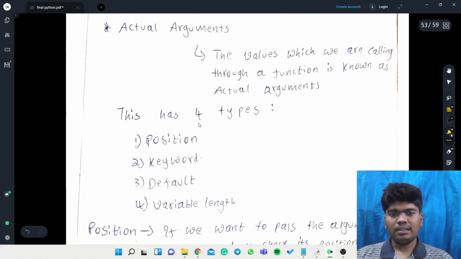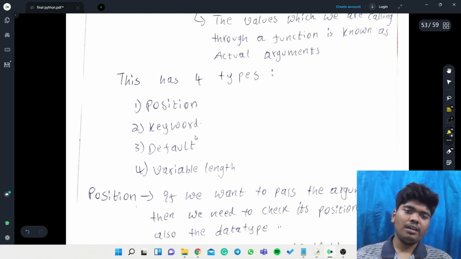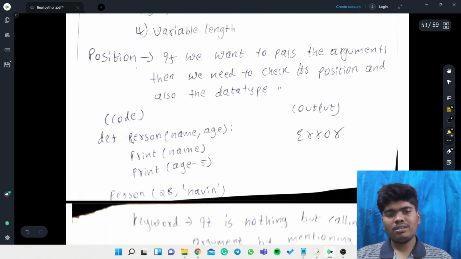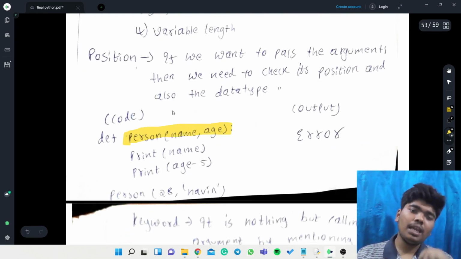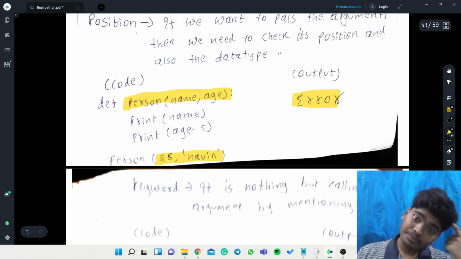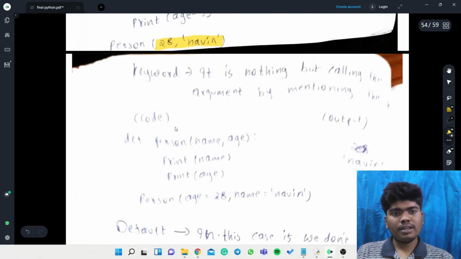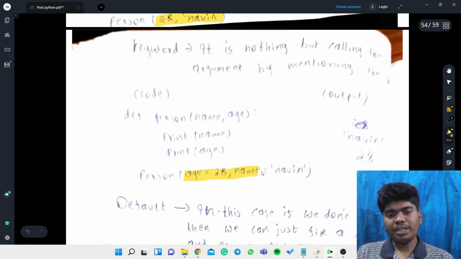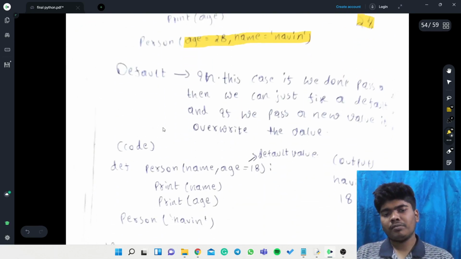Here we can see these are of 4 types: positional, keyword, default, variable length. What is positional? If we declare name and age, we should give only name and age. If we give age and name, it will show an error. With the keyword type, if we mention it properly, age is equal to 28 and name is equal to Naveen, the function will work properly.